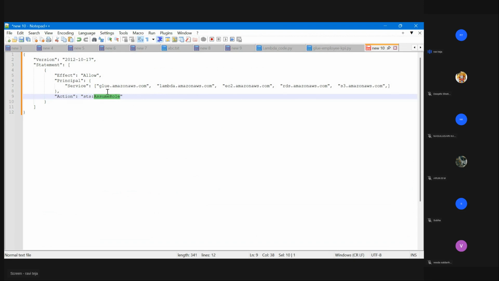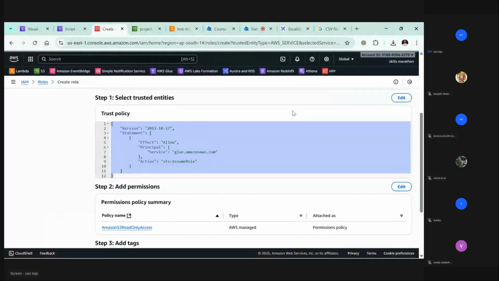If you do not specify it here, say I haven't specified Glue, that means this role cannot be accessed by Glue. Here, assume role is the action. That means it is telling which action: assuming the role. Assuming the role is an action, and Glue, Lambda, EC2, RDS and S3 can go and assume this role. That's it. Simple.